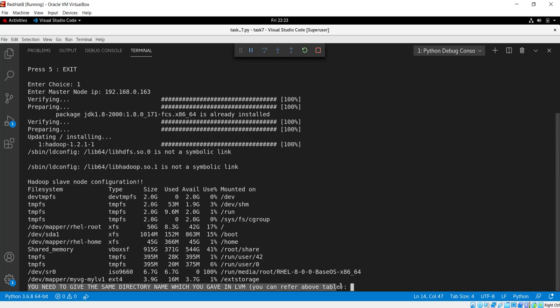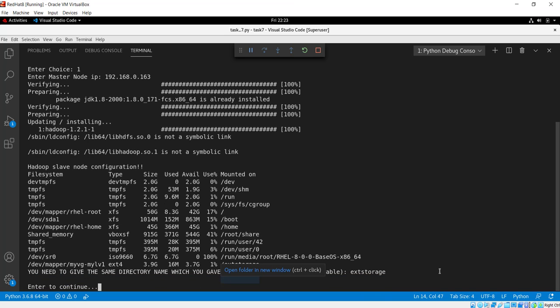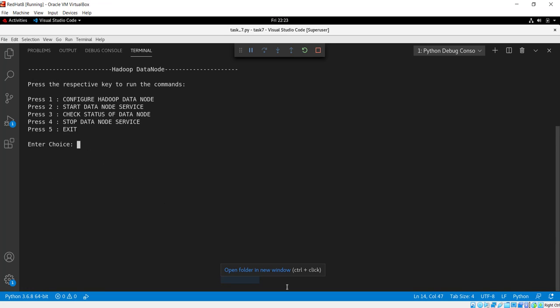So here we need to enter the same directory name which we entered while creating the LVM partition. So if there is a need in the future to increase or decrease the storage on the fly, then we can successfully achieve that. Okay, so we have entered the name of that directory. Okay, please press enter to continue.